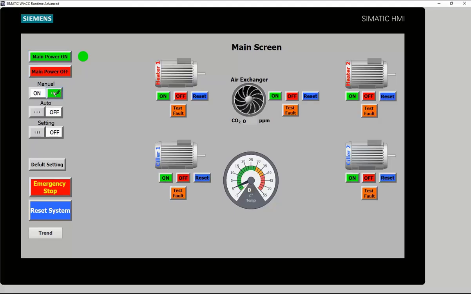When the operator sets the mode tab to manual, the auto button should not function. In this mode, each chiller or heater should be able to turn on and off using buttons placed next to them, which should only be visible when the manual tab is active.